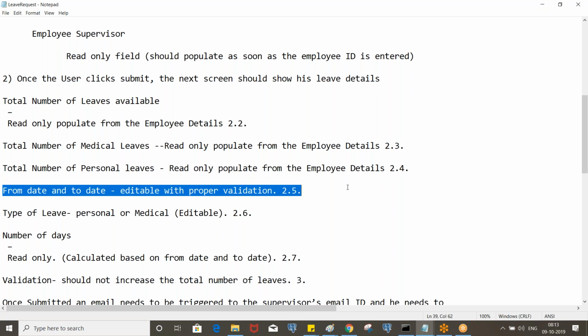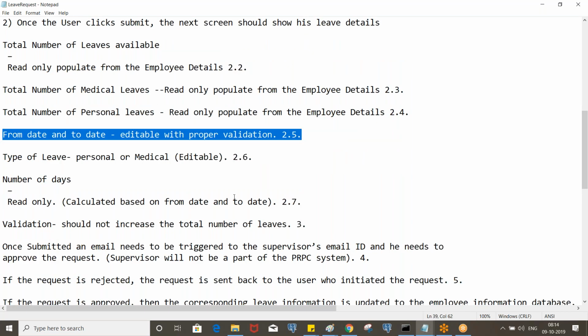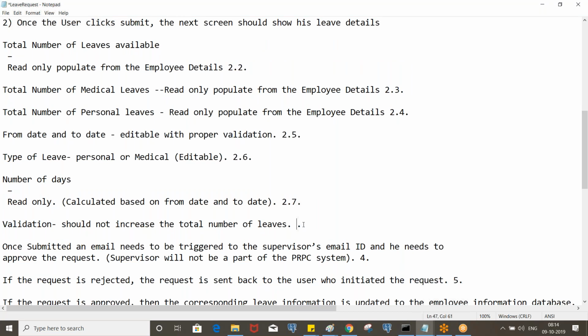If the from date is greater than the to date, then you need to put some validation. The difference should be the number of leaves the user is going to apply. So you need to calculate the number of leaves based on the from and to dates. Validation is that it should not exceed the total number of leaves, let's say 10. So an employee cannot apply for more than 10, for example. You can restrict that.